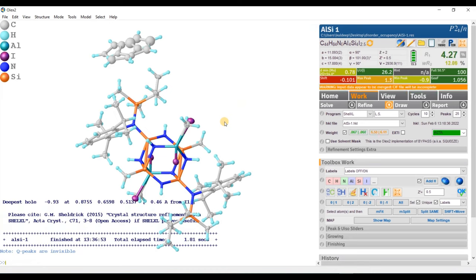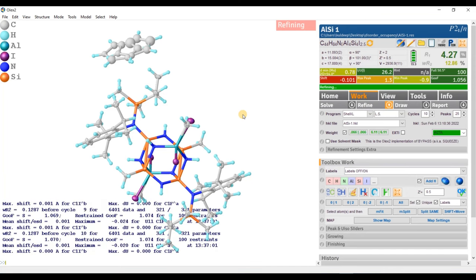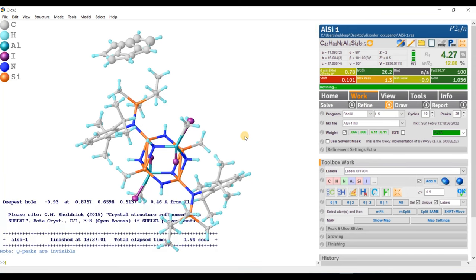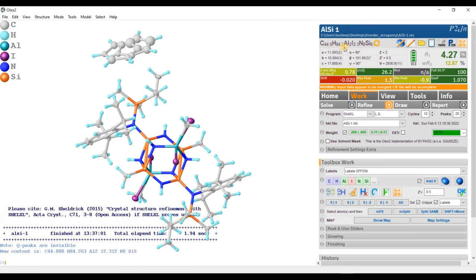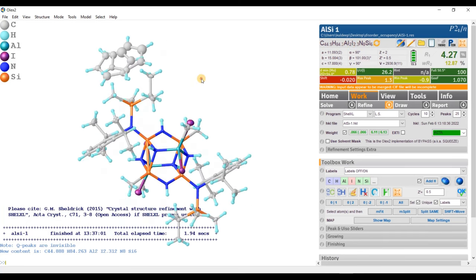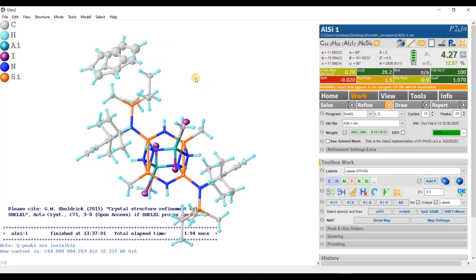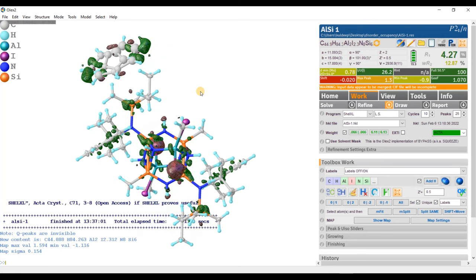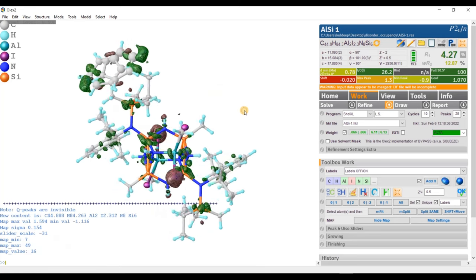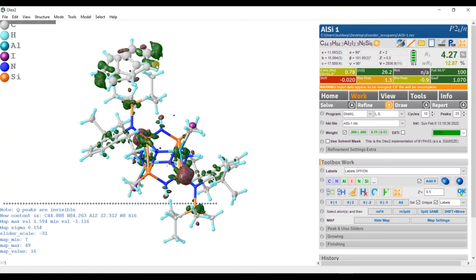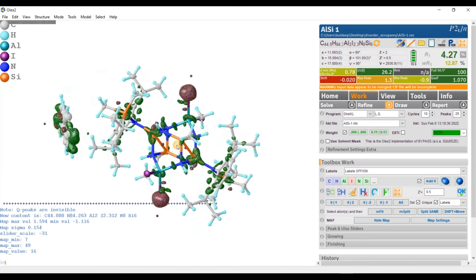Now I am getting a reasonable R factor. Refine one or more times so the shift gets stabilized. I'm going to press this button, so the formula is getting updated. Some fractional number I am getting here. This is due to the disorder. If I look at the map by pressing Ctrl M, now everything is almost nice. Here some electron density is left. That is due to disorder. But otherwise everything seems to be very nice.